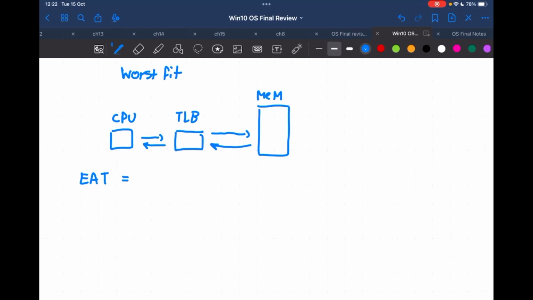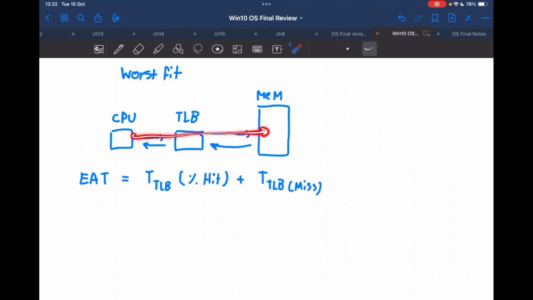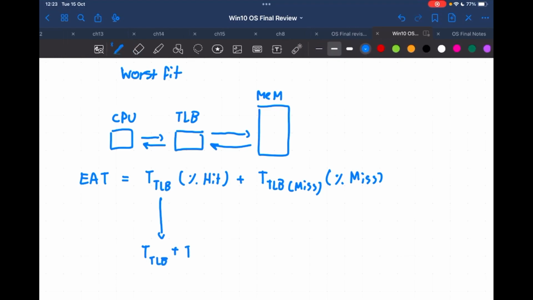So the formula for effective time is the time it takes to access the TLB times the percentage that it hits. We covered this last semester, I think, for ComApp. So this is TLB access time. If it missed, meaning it has to go all the way to memory, it's the time it takes for the CPU to access memory times the percent miss. And this one can be broken down: for a TLB hit, it's normally the time for accessing the TLB plus the time it takes to go to main memory.